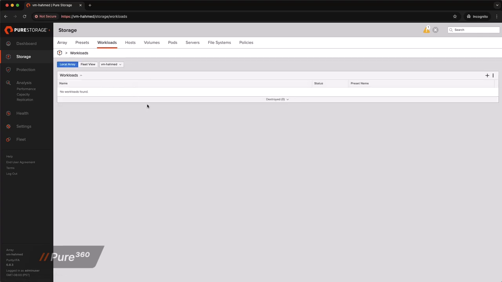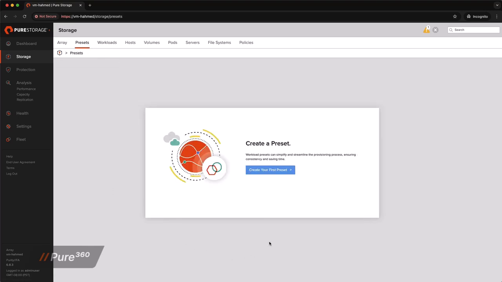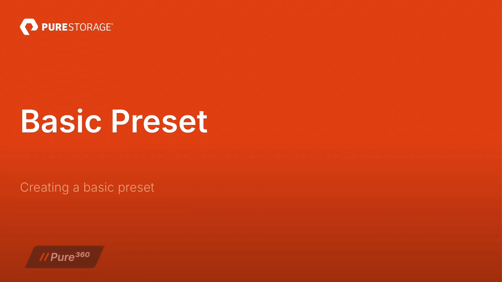So the new features exist over here in the Storage tab, Presets and Workloads. We don't have any workloads configured yet. In order to get a workload, you have to have a thing called a preset, which is kind of like a workload template, which is a bundle of a bunch of different settings for how a workload should look in an environment. They're going to help you enforce configuration consistency and repeatability and reduce the risk of misconfiguration.